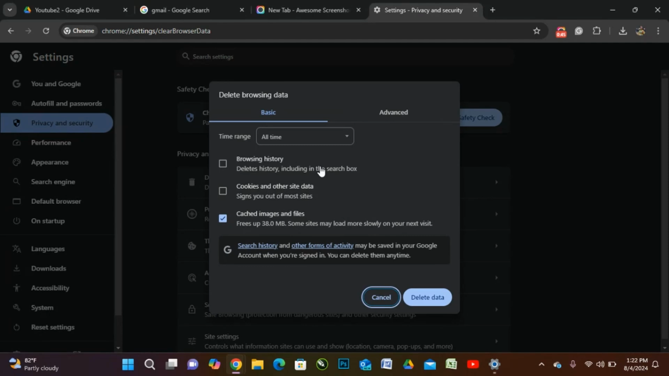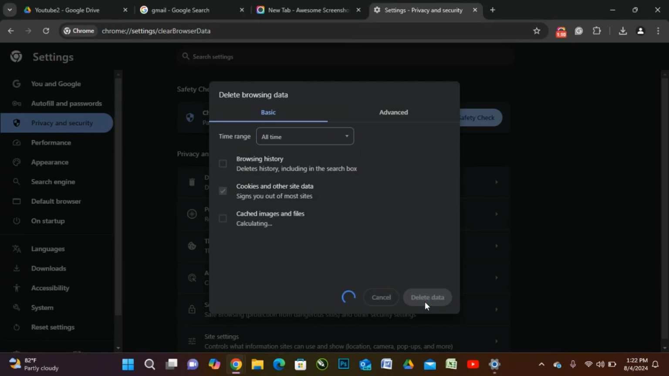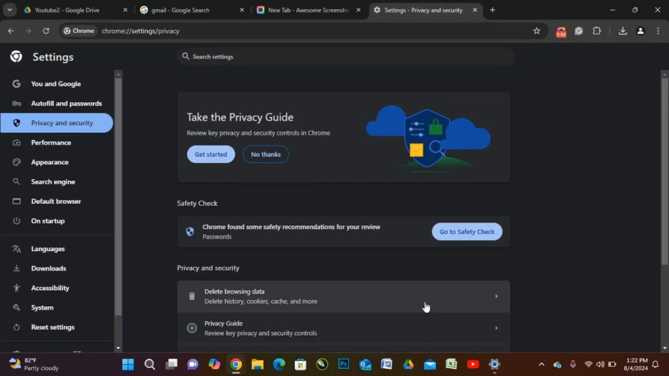So you click on cookies and other site data and you uncheck all other options. Once you've clicked on it, you can set the time range to whatever time cookies you want to clear. Now you click on delete data and your cookies would be deleted from your Google Chrome browser.